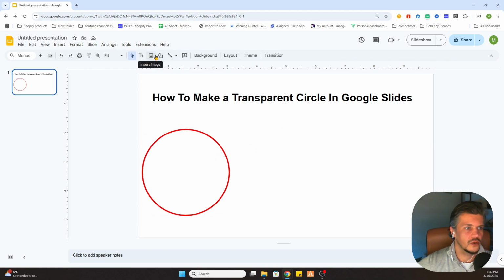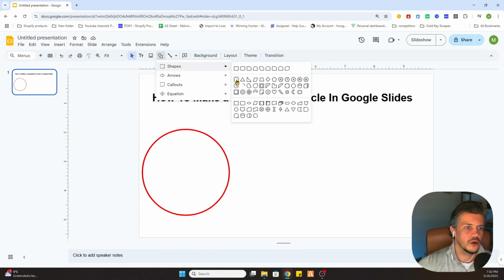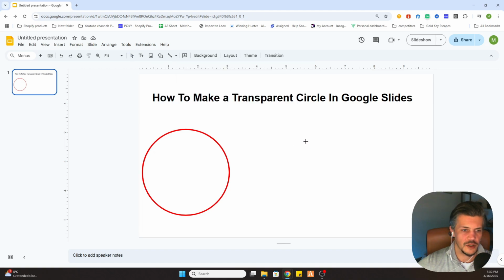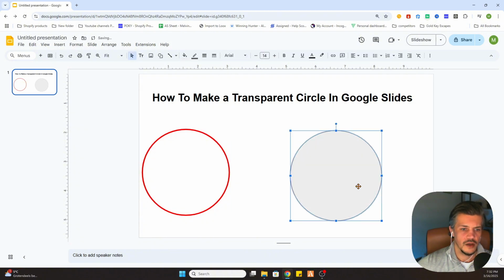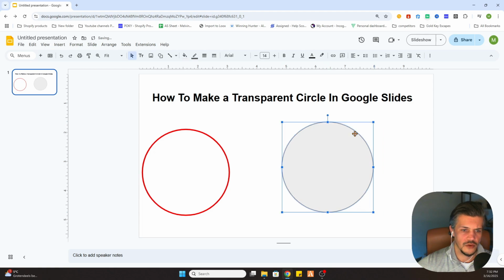We will go to the shape, then go to shapes. After that we will go to the oval. We will select it, and if you press your shift key and hold your left mouse button, then you will draw a perfect circle. Now you have created the circle, but you can see there is still a color inside.